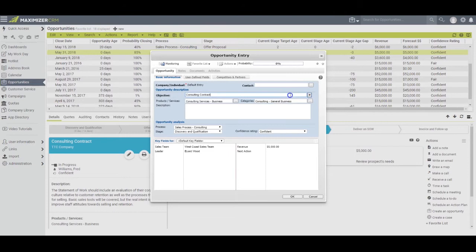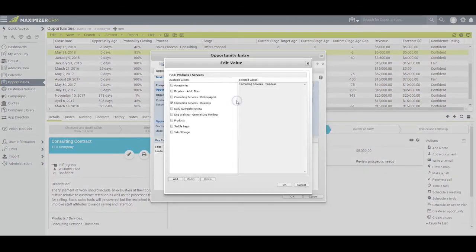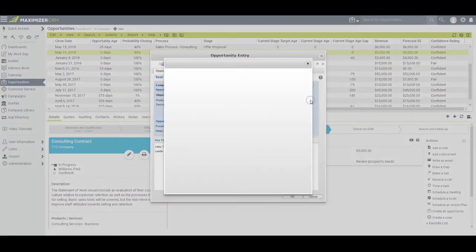You will note that if I click here and re-click this down arrow and move to the top, this is actually an editable list. So if I have other objectives that I routinely use, I could edit the list and add them to that list right there. Not only that, but under products and services, I can actually add, modify, or delete items from this particular group of entries, and I can do the same thing under categories.